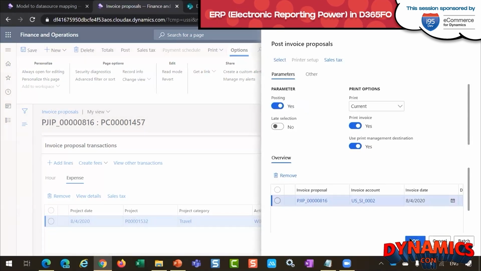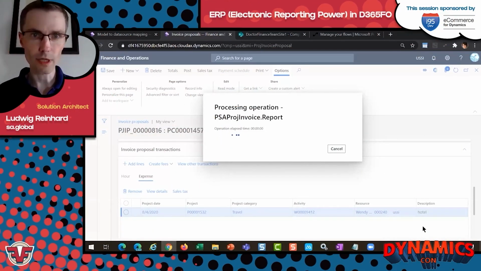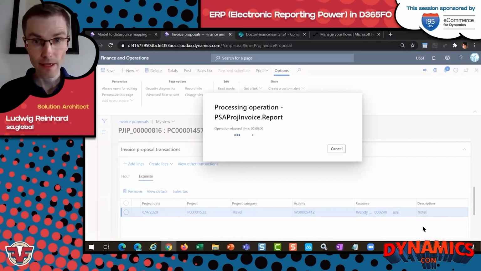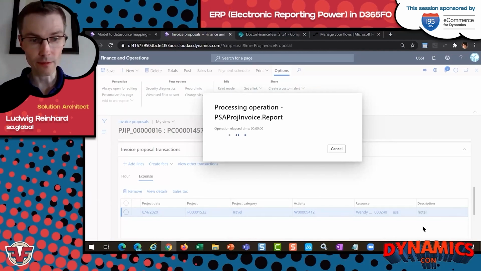So I say here, okay. And what will happen now is there will be 2 reports generated. The first one is the normal project invoice. This one will be structured in a way that the transactions are classified by the project category. And then on top of that, we will get a second document out of that lists you first the different work items we were working on. So we should see 2 hour transactions and 1 expense transaction.